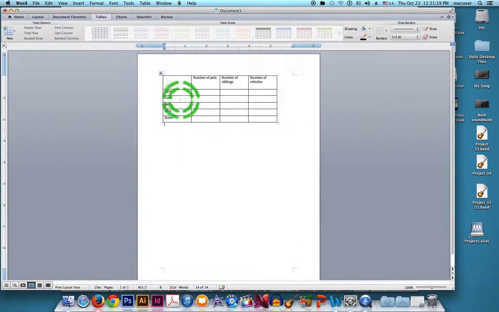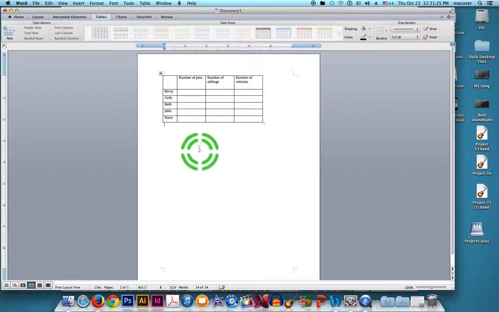Now, to be able to move this bar over to where it's right next to the names, simply just double-click on it, and it's going to move it over. Now, let's go ahead and do that for the rest of these columns here.